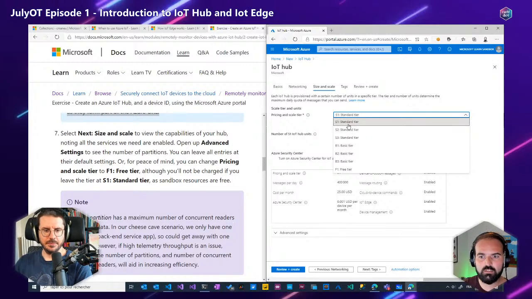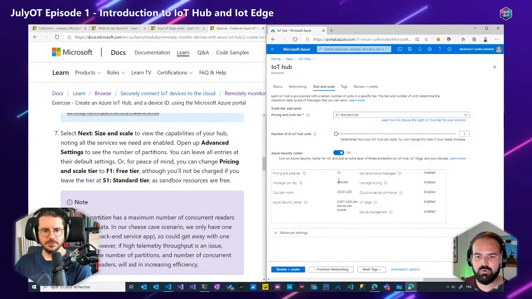And then you have, as you can see, for each tier, 3 levels, S1, S2, S3, which is basically the number of messages you can handle per day. And then you have the number of units. So if you want to scale to a huge number of devices, you can do that as well.